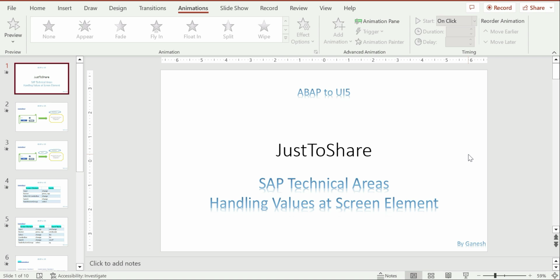Maybe we can use it in the where condition, or we can manipulate and update it in the database table, or we can manipulate and update it at the screen level also. So once the value is available in the variable, you can do whatever you want.